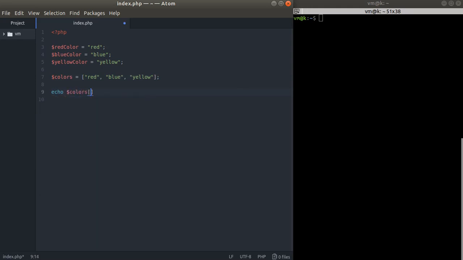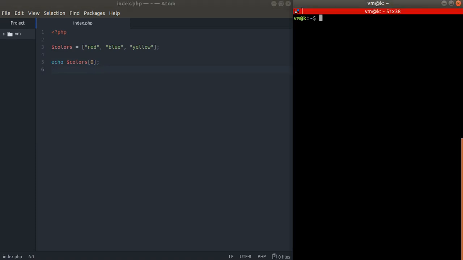For example, if we want to get the first item of that array, this is going to be red. Make sure you got that: we have a numeric index in this array, and it starts from 0. Let's check that out. Works absolutely fine. Let's get blue, and yellow.